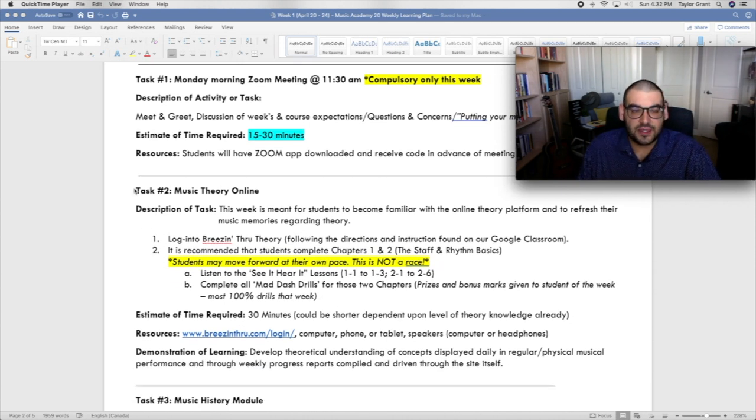Next task for this week is Music Theory Online. The theory platform that we're going to be using is called Breezing Through Theory. It's an awesome music theory platform. Please make sure that you're going through the instructions found on our Google Classroom, as well as an email that I sent to you yesterday. In that email, you will see the username and the password that you must use, as well as a link to a YouTube video that I created for how you can go about logging in and using their website. Please make sure you do that.